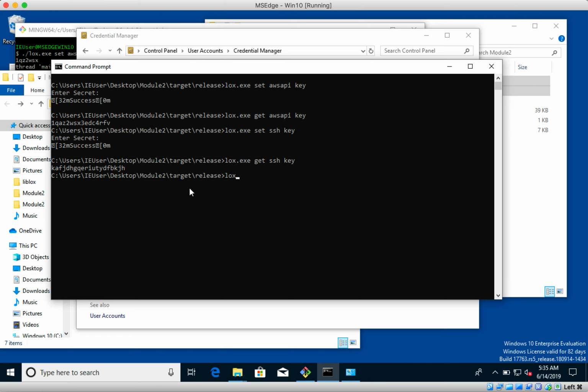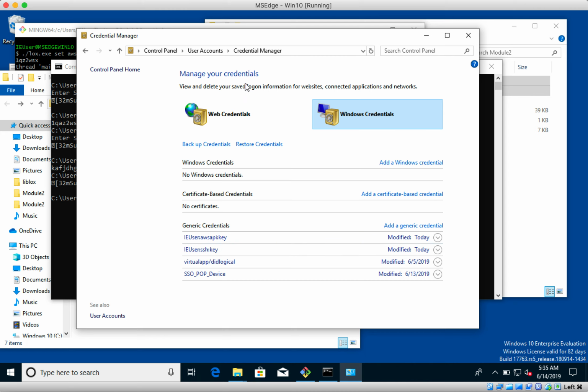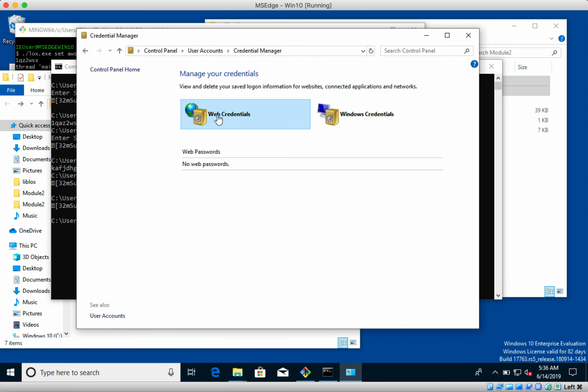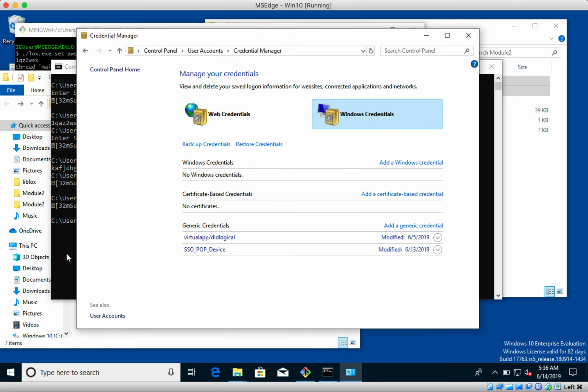And then to prove that I can actually delete things out of there when I'm done with that SSH key, it worked. So now I'll go, and this is what should be gone once it's refreshed, and there it is. And when I'm done with my AWS API key, I can delete that one, and there it is.